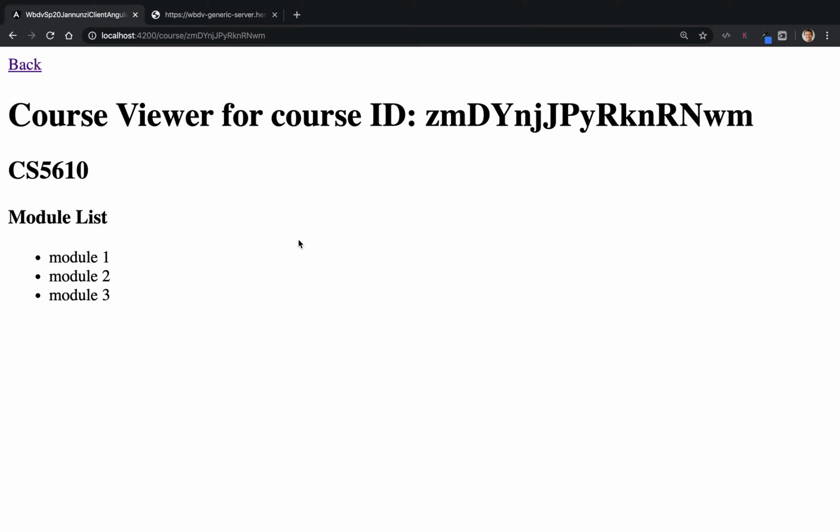We're displaying a list of modules, presumably for a particular course. But before we keep going, let's style this. This looks pretty ugly. Let's maybe bring about a popular CSS library.